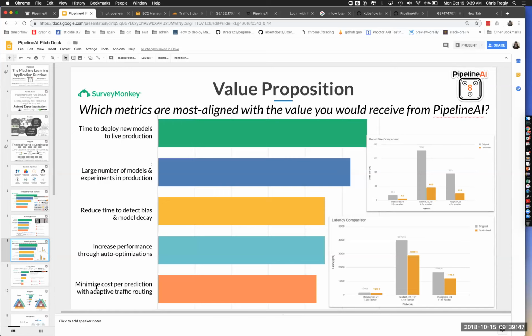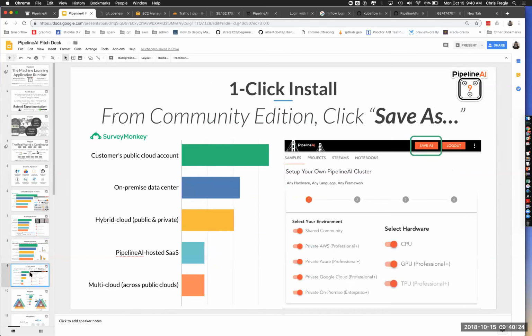So very clearly here you see performance, you see detecting decay, you see trying to get more models into production and more variants and more experimentation, a higher rate of experimentation. Minimize cost per prediction with the adaptive traffic routing. That's what I was talking about earlier, where we trigger off of cost per prediction and either route to a different model variant that's cheaper or route to a different cloud. So this is really the first time that you see people comparing clouds and not just models or just runtimes.